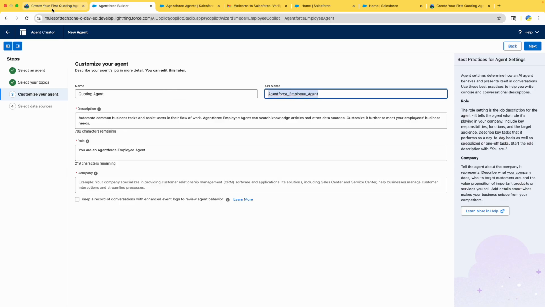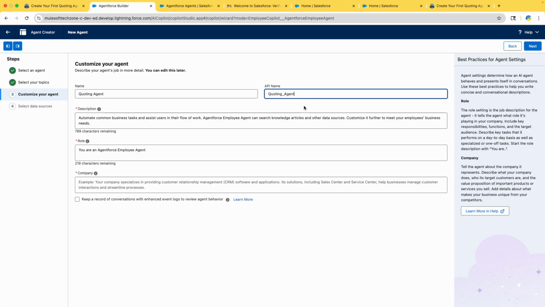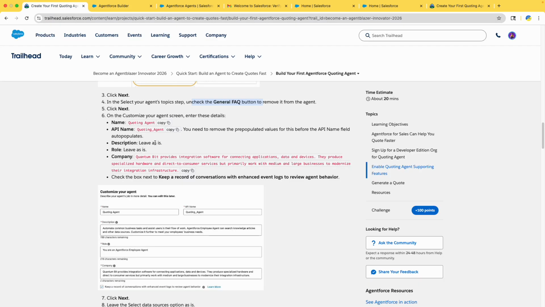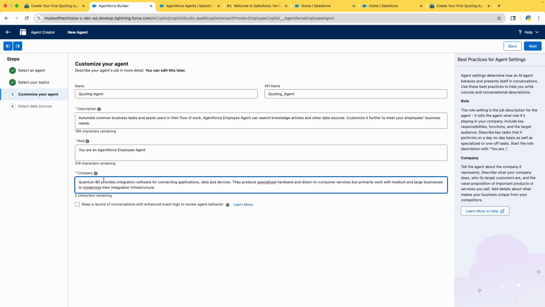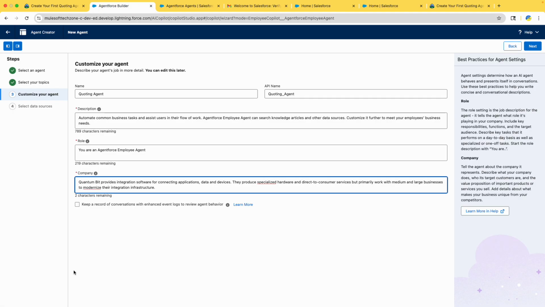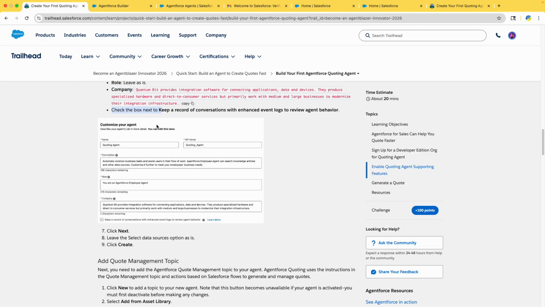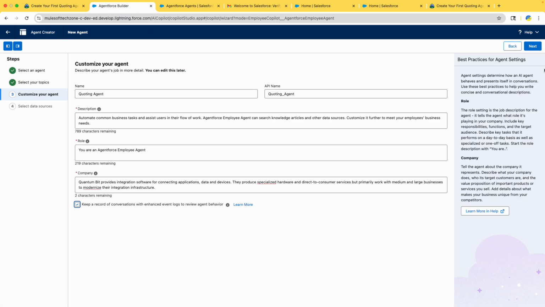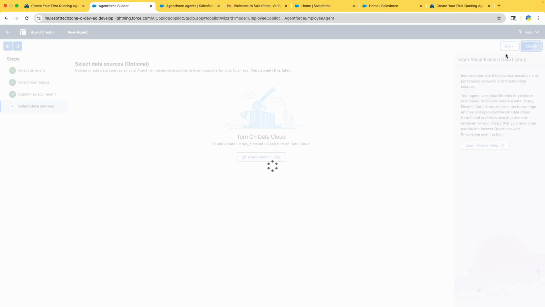Make sure you are changing the API name to, and then description they're asking us to leave as is, role as is, you can leave it and change the or add the company details, and check the box to keep the record for conversations. Okay, click on this. So this is how it looks. You can click next, and they're asking us to leave the data source as is and click on create.